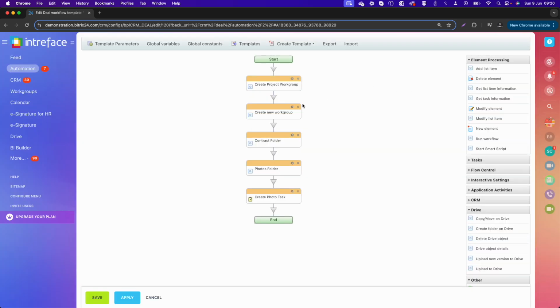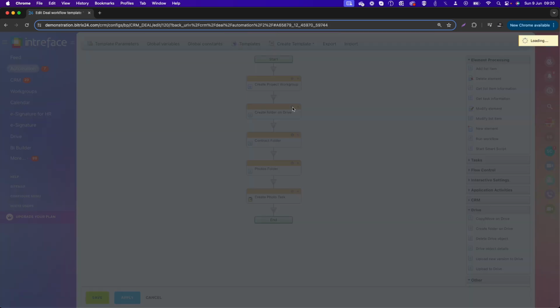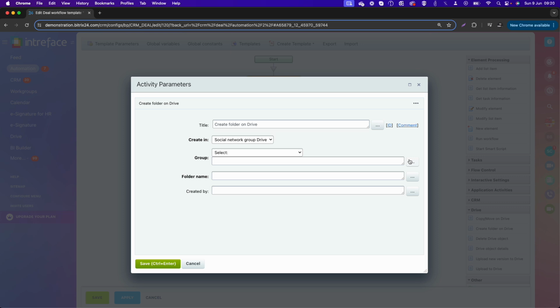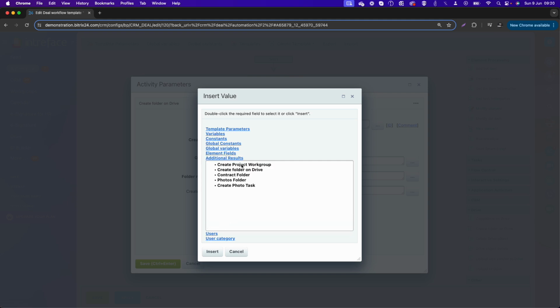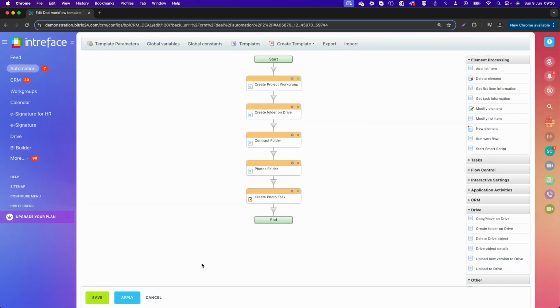So once you're happy with the work group, then we need to create a folder. Again, we can click on the arrow, click on drive, and then click on create folder on drive. Click into here, and then all we need to do is specify social network group drive, click onto the 3 dots, and then click on additional results. This will give us the ID of the project work group that we're creating in the automation. That will ensure that this particular folder that we give a name here sits in the project work group you're creating. And you can create as many folders as you would like.